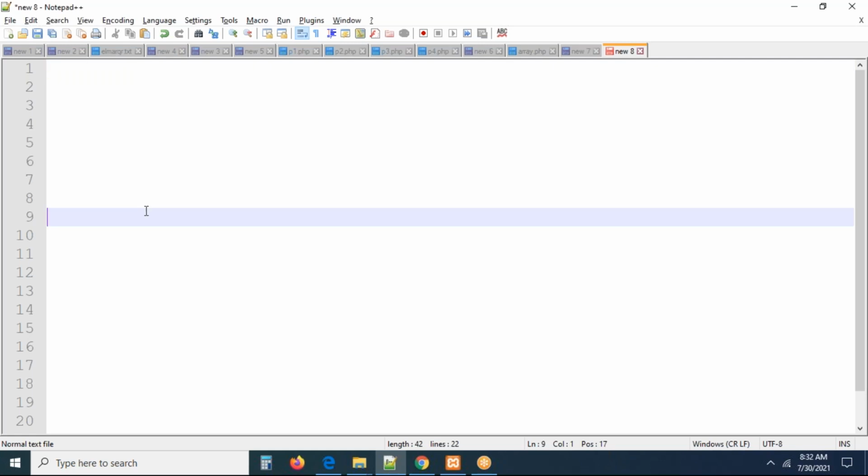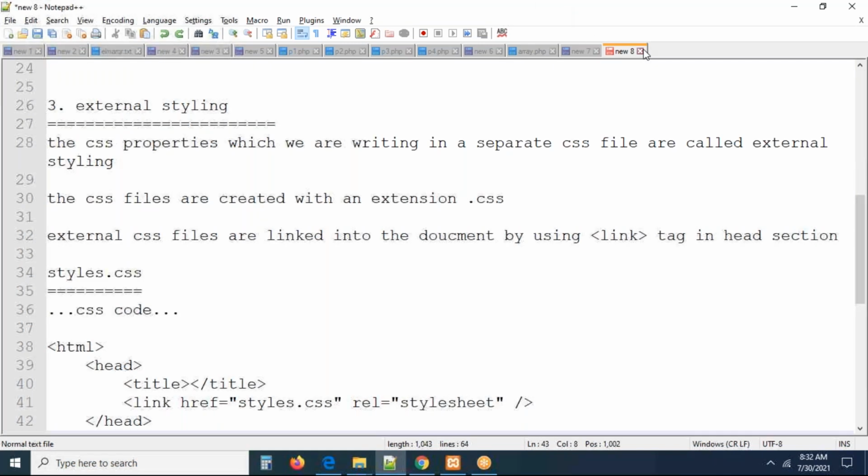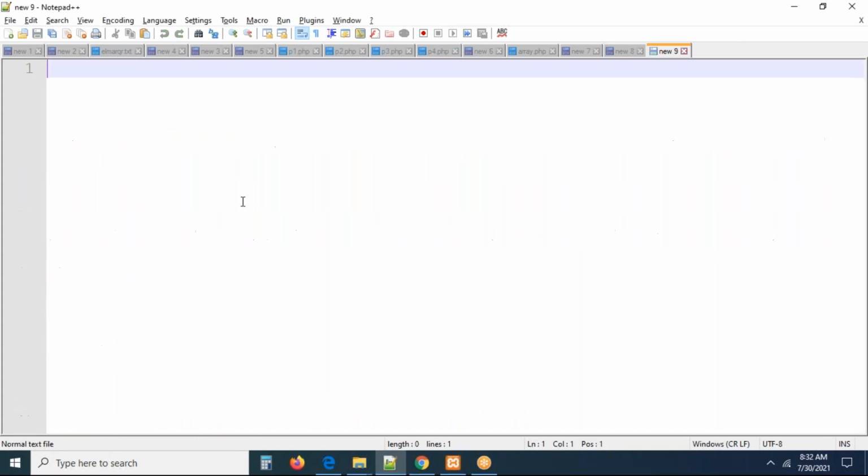So these are all the styles we are seeing: three styles, internal, external, and inline. So first of all, what is CSS? CSS is a designing thing. By using CSS, we can design. And one more thing, CSS is a collection of style properties. What is a property?